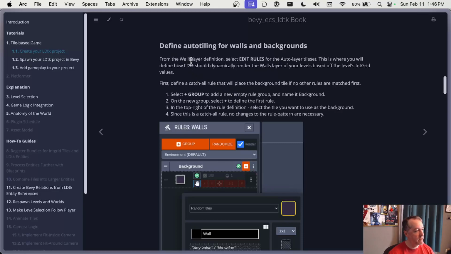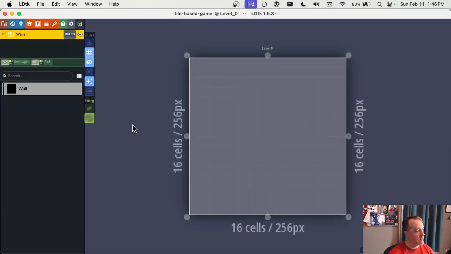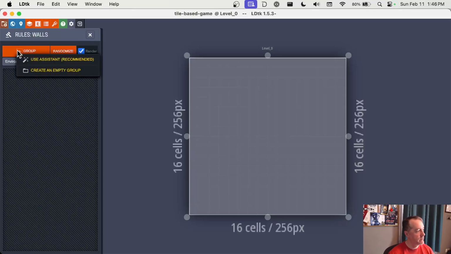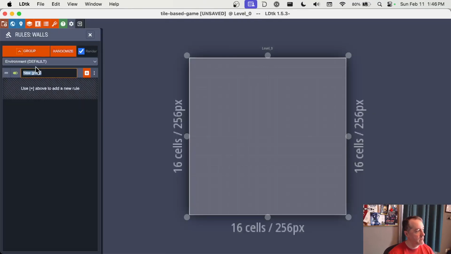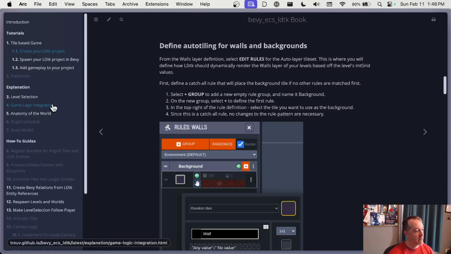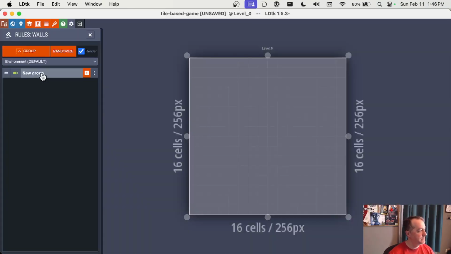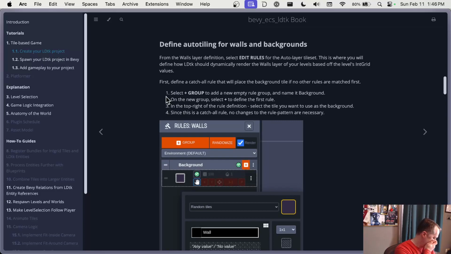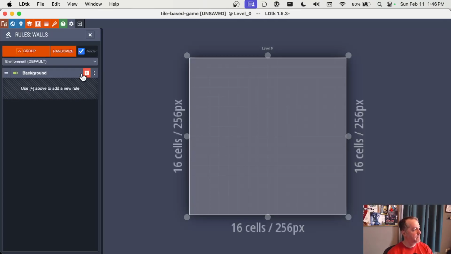So from the walls layer definition, select edit rules for the auto layer tile set. Okay. Rules. Okay, select plus group and add a new empty rule group. Okay, empty. And name it background. Rename background. Okay. On the new group, select plus to define the first rule.